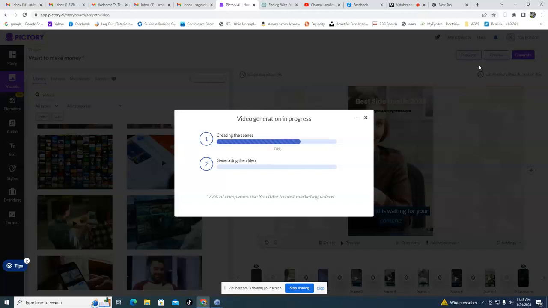I think I signed up for the monthly package just to try it out, the $23 a month. It's $19 if you pay annually, or $23 monthly. I figured I'd try it out, but I can tell already I think I will like this going forward.